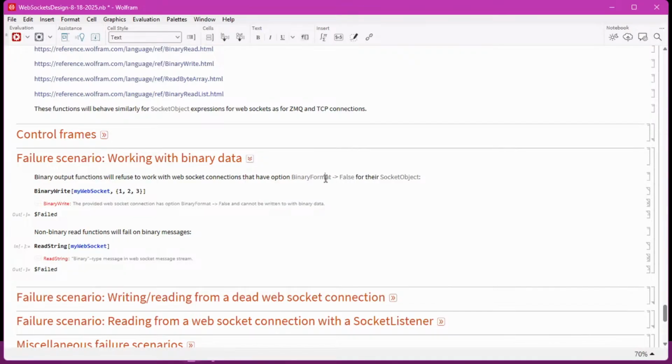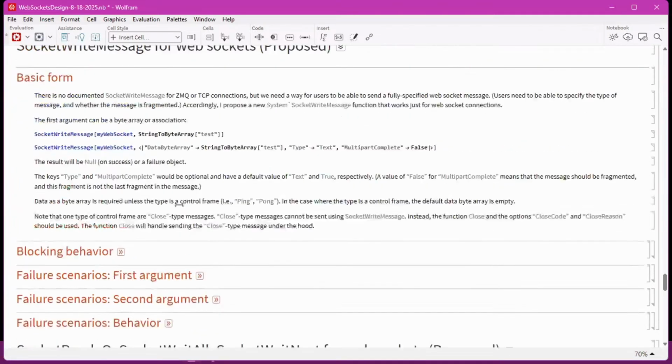So if you had binary format goes to false, this is similar behavior to what you would get with a file. Okay, but string. If you have binary format to true, does binary write work? Yeah. Okay, fine. But if you did read string of a non-binary thing, then you get an error. Yeah, I get it. And there's also different types.